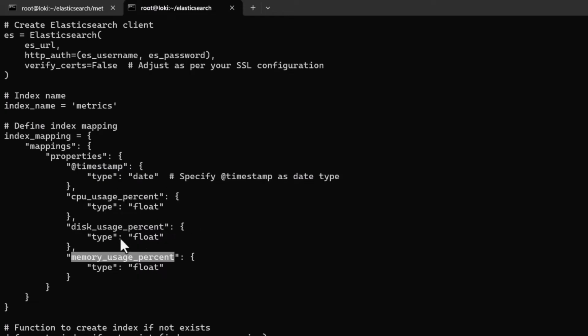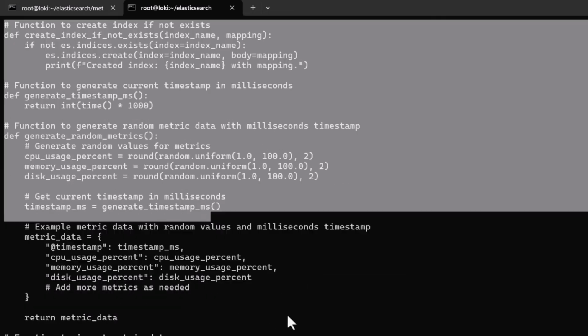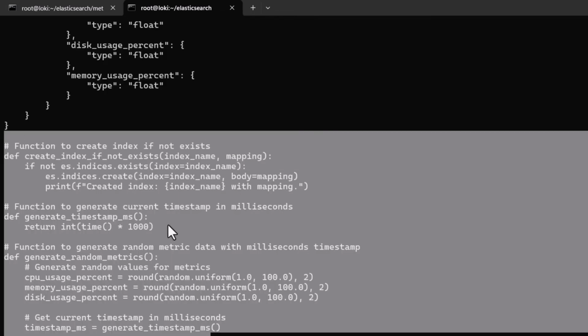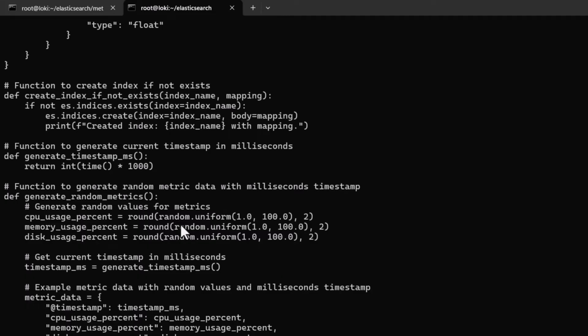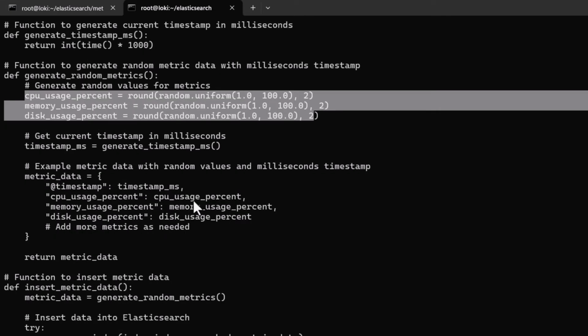Now this is just some dummy data which I'm going to go ahead and send, but in your case it can be, let's say if you are collecting information related to sales, probably it is going to be some sales data, or if you are monitoring some custom application, it is going to be some information related to that custom application. Now here you can see this is just some ChatGPT program, and all it is doing is just creating some random value for CPU usage, memory usage and disk usage, and then sending that to our Elasticsearch.